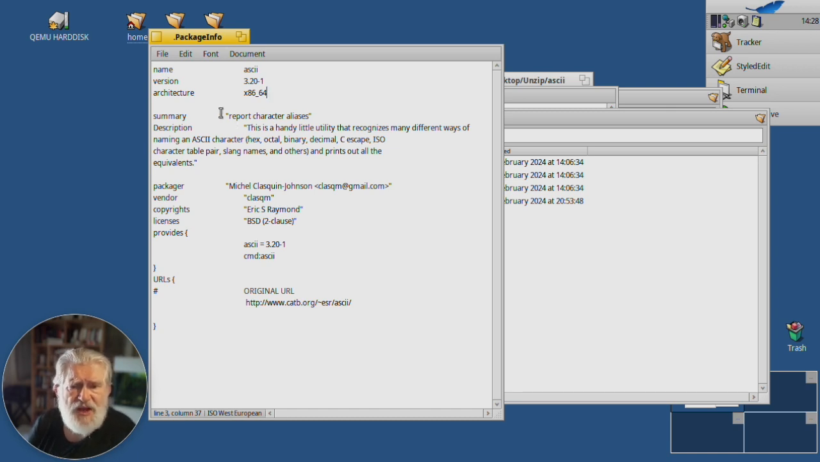Okay, then you've got your summary and your longer description. This is the one place where you can do a multi-line description and not worry about how it gets formatted. Right, packager. Right, that's my name. Should I blur out this email address? Nah.